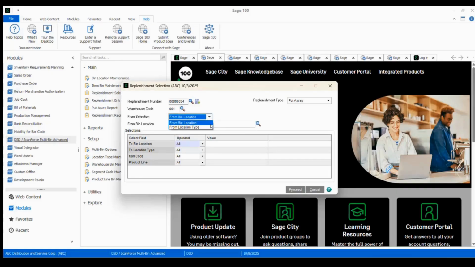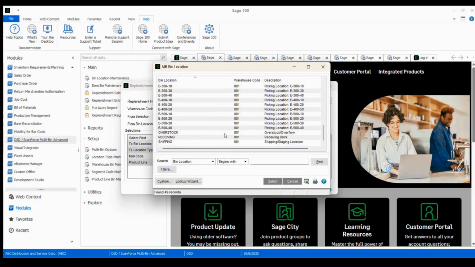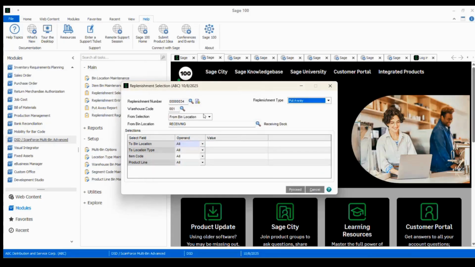In my example, we're going to choose a receiving bin to pull up from. Again, these items have been received into the receiving bin from the PO receipted goods, and now I'm putting everything away. At the bottom selection here, I can define the specific locations I want to put away, or maybe I want to do a specific bin location range. I can choose item code range and product line range. Here I can select proceed.